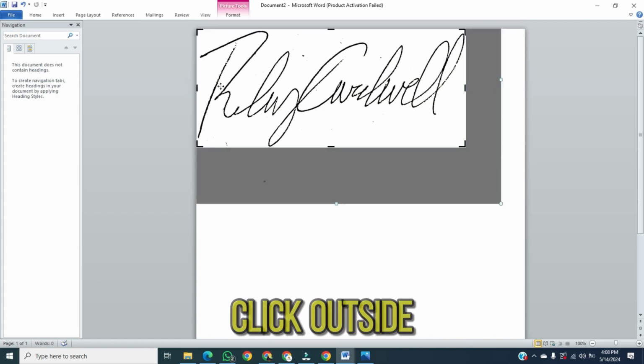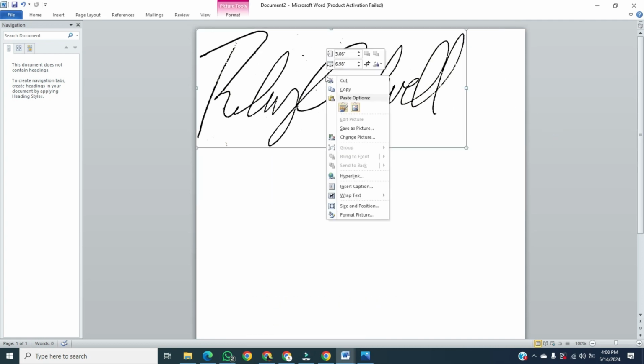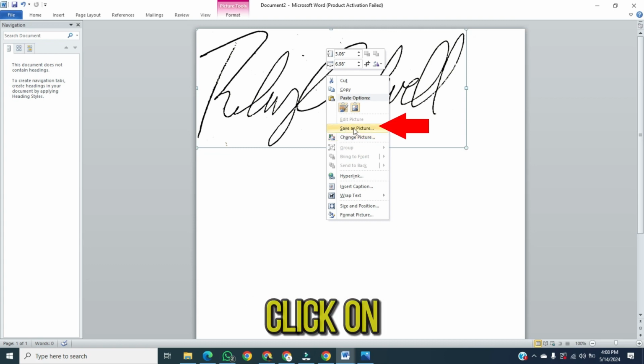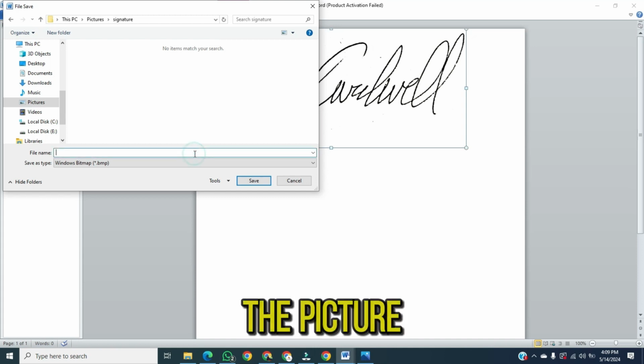After that, click outside the picture and then right-click on the image. After that, click on Save as Picture and then select the folder. After that, write the name of the picture to save, then click on Save.